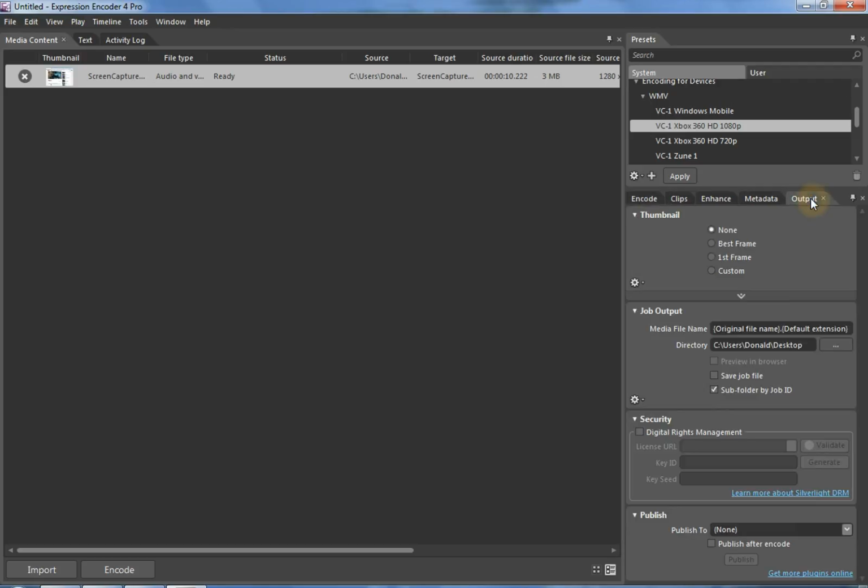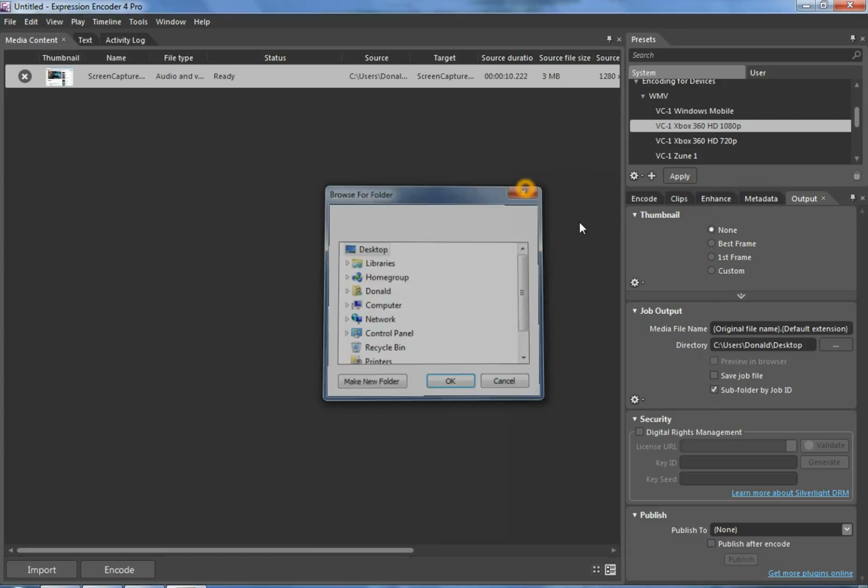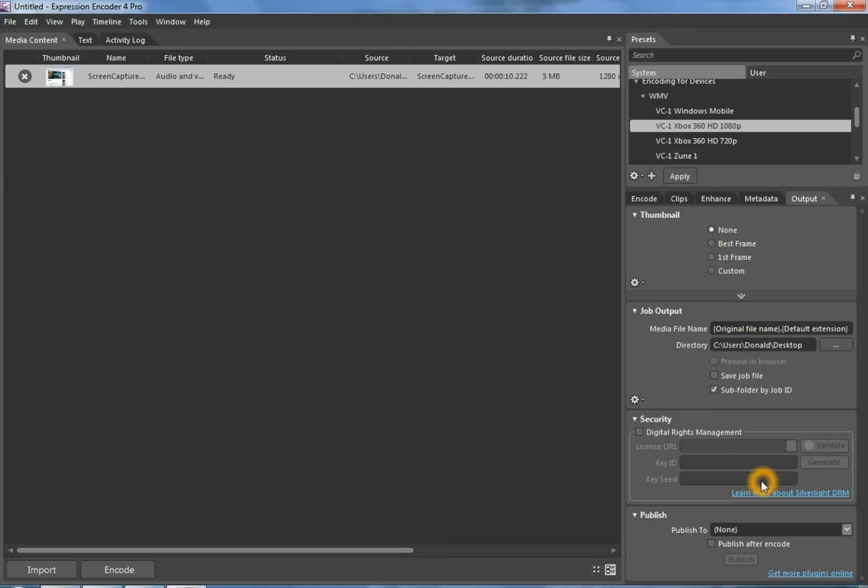You want to go over to the output tab. On the output tab, you want to look at your media file name. You want to keep it at default. Your directory, you can change to wherever you want the final rendered file to be stored, and you find that location by left clicking on these dots and then finding the folder that you want it stored in. I'm putting mine on the desktop. Okay, and everything else looks okay.